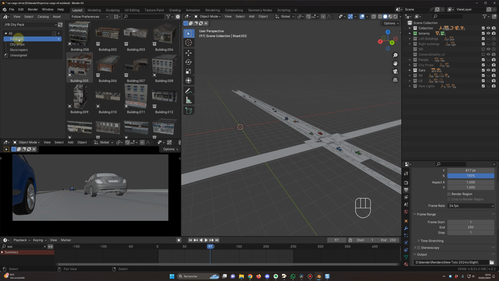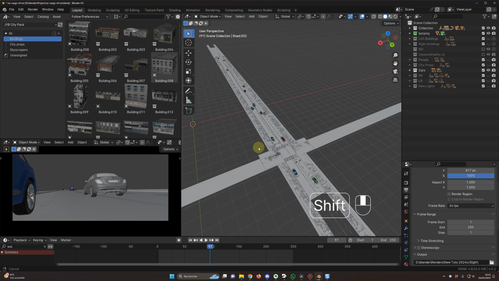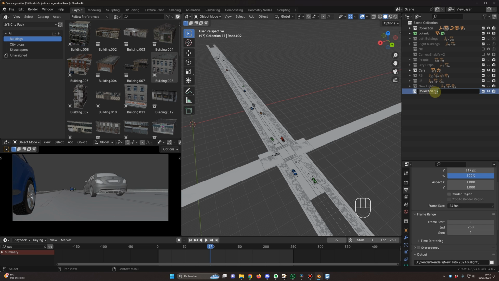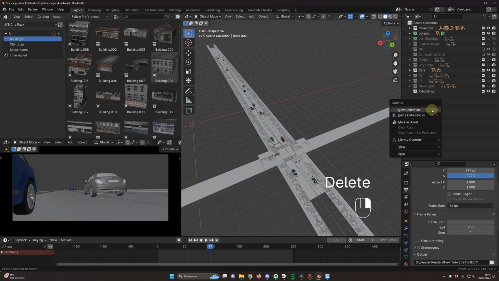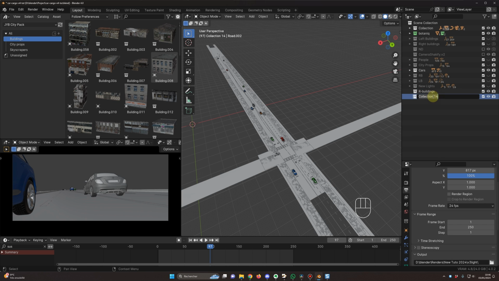Once again, if you don't have my city pack, don't worry, just copy and paste the assets I just gave you to follow along. And to keep things organized, let's create some collections. So right-click, new collection, and this one, for example, I will name it R, like right buildings. And let's create another one, new collection for L buildings.